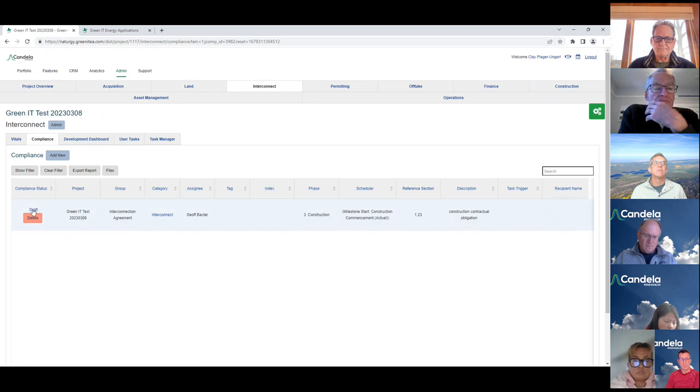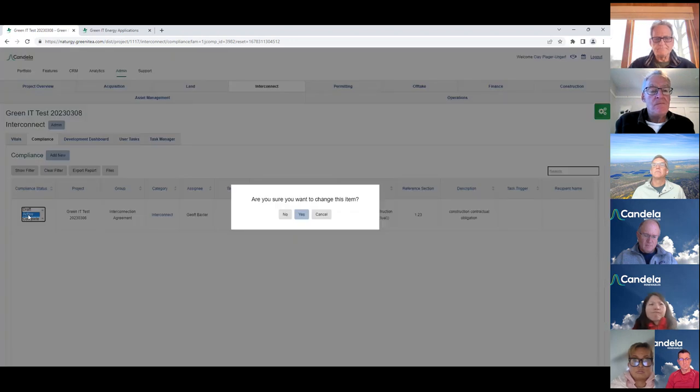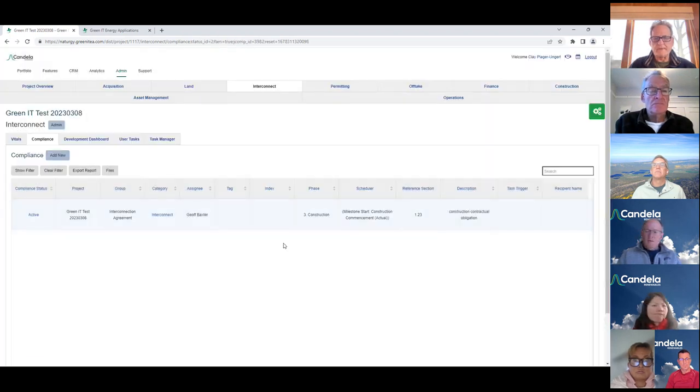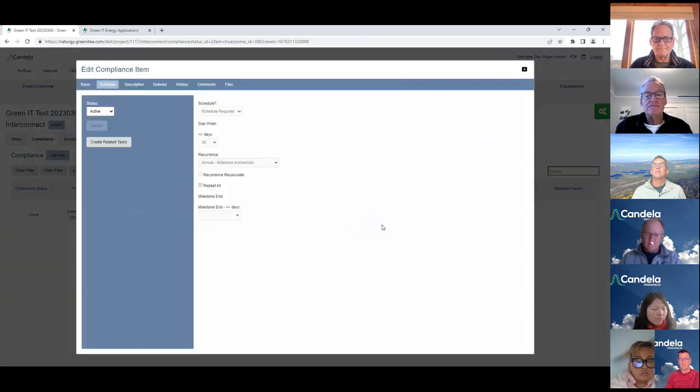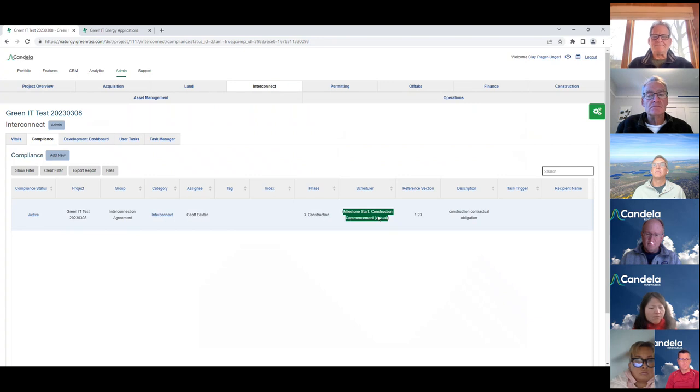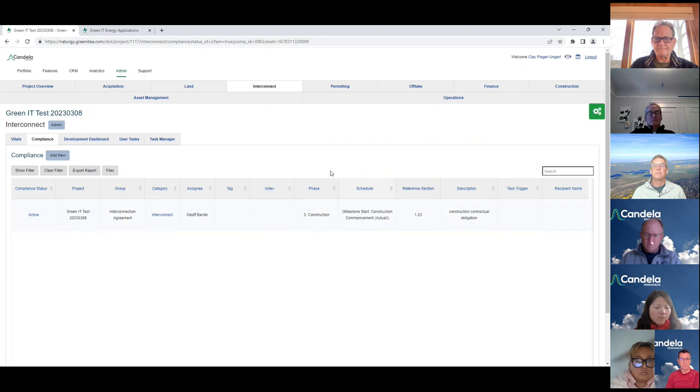By default, the compliance item is going to start at draft. I can make it active by clicking on the status and selecting active, say yes. Okay, so now we have this compliance item in here. I'll just point out that technically this isn't scheduled yet. So you can see in the scheduler field for milestone start, it says based off of this project milestone, but we haven't triggered that project milestone yet.